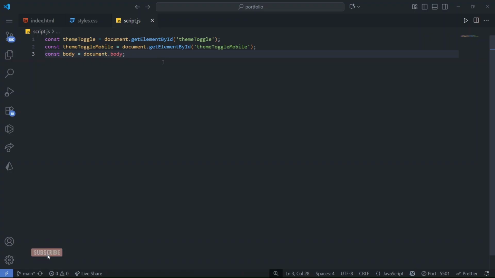Why are we accessing this body tag? I will show you below. But first of all, let's create a function to toggle the theme. So how are we going to toggle the theme?